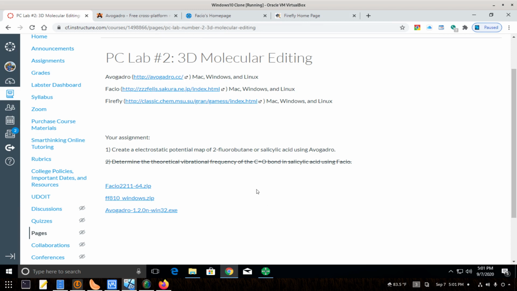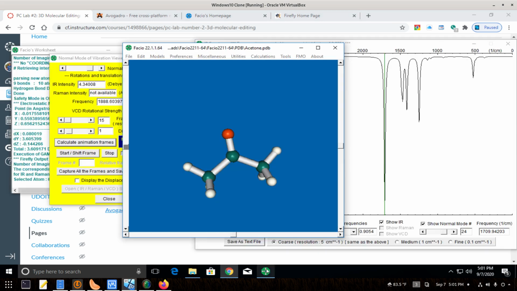Now, on this one on your lab, I've asked you to do it for salicylic acid. So you would put salicylic acid into it, and you do that exact same calculation and see if that CO shows up in about the same location. And it actually should. It should show up around 1710.